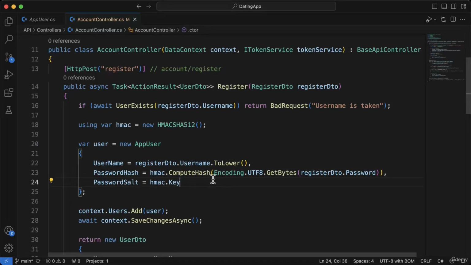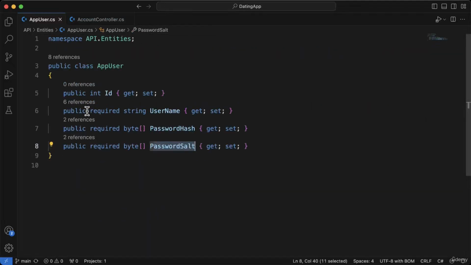That's fine, that's the desired behavior that we want. However, we're going to be creating our users when it comes to seeding our users in a different way. So we're going to effectively create the new app user object, and after it has been created, then we're going to create these 2 properties. What that means is that this required modifier here for the password hash and the password salt, that's going to give us a problem if we try and use it in the same way.